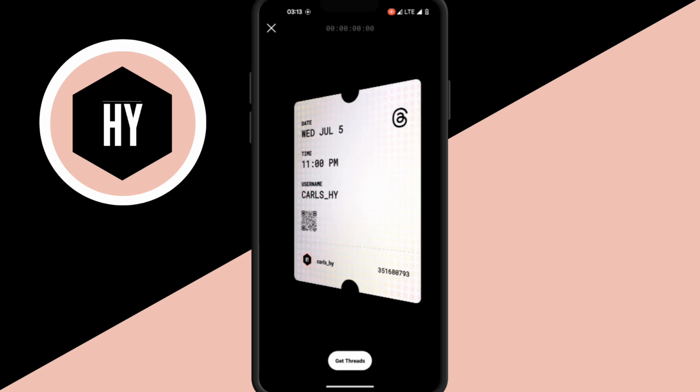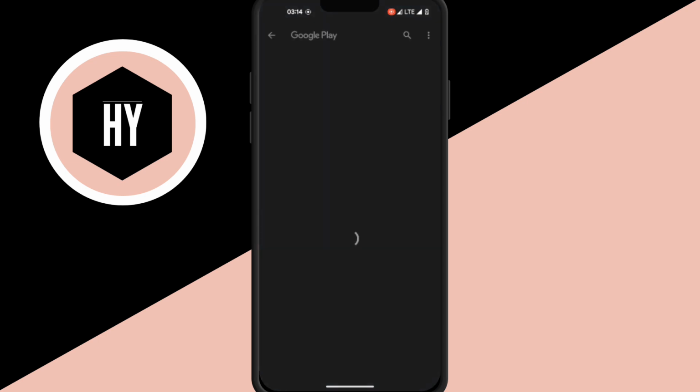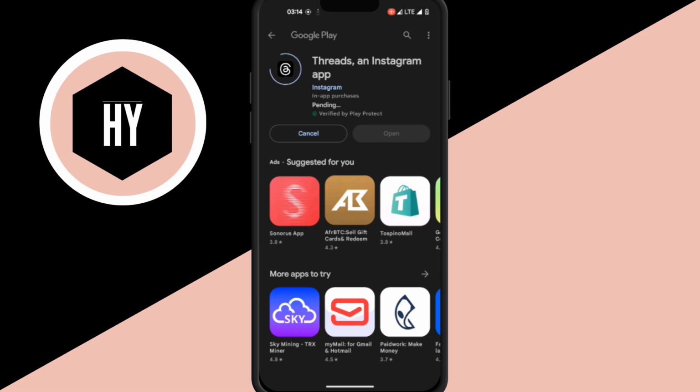Now, to get Threads, that's here. You go to the App Store or Play Store, and you can download the app. Simple. You search on the Play Store or App Store for the message app, and Instagram. It's very simple.